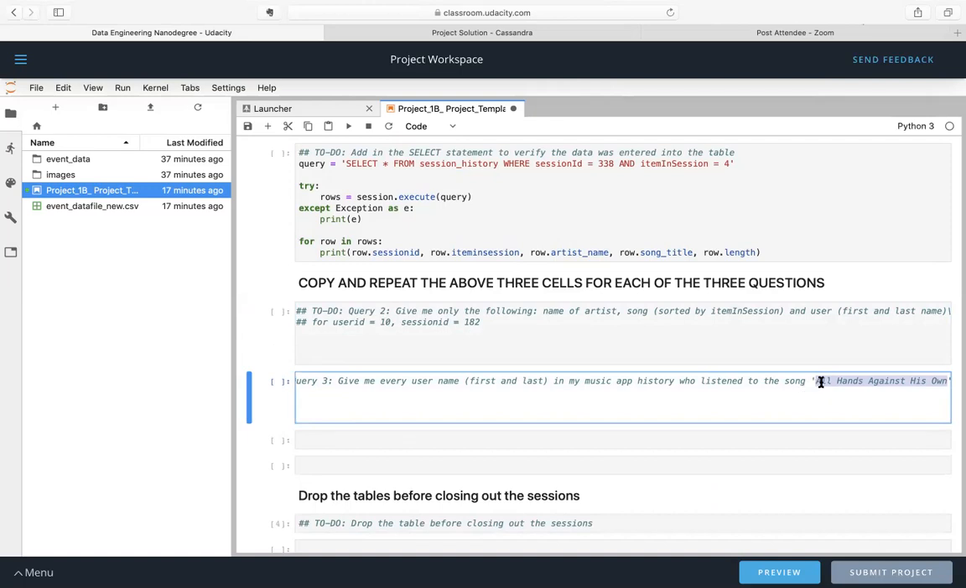Why? Because a primary key needs to be unique. If you make this song the primary key, only one user will be able to listen to the song, and that's not what you want in your database. So you need to make the song along with something else your primary key. So the primary key is going to be the song plus what?